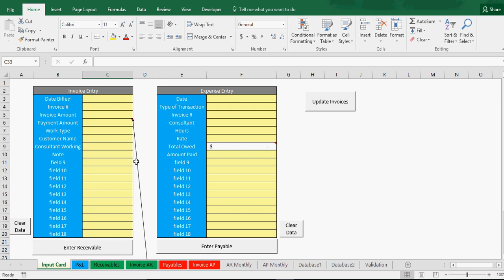So the best way to explain how it works is to just use it and actually show how you would use it. So we have our date here, and all the yellow cells are what you would fill in. So we have our date, let's say on January 1st, 2017. I send out a bill, an invoice number 1, 2, 3, 4, 5, 6, whatever, and it's for $500. And there's no payment amount yet.